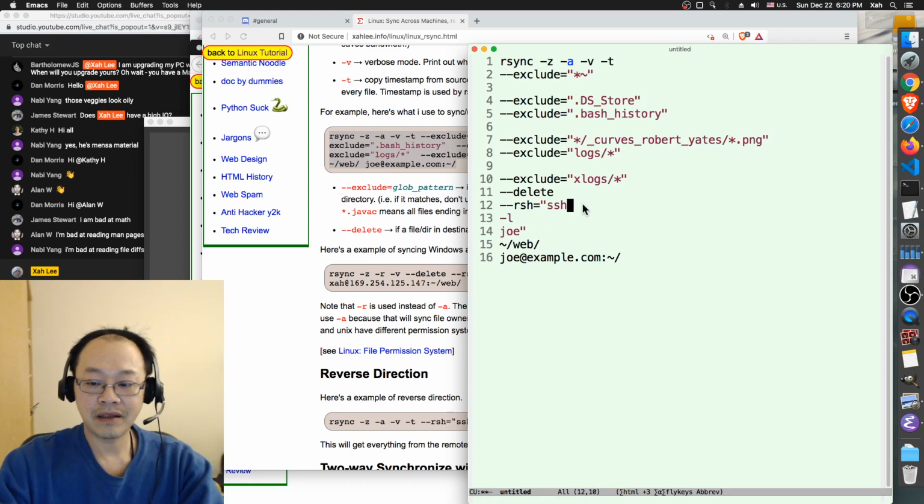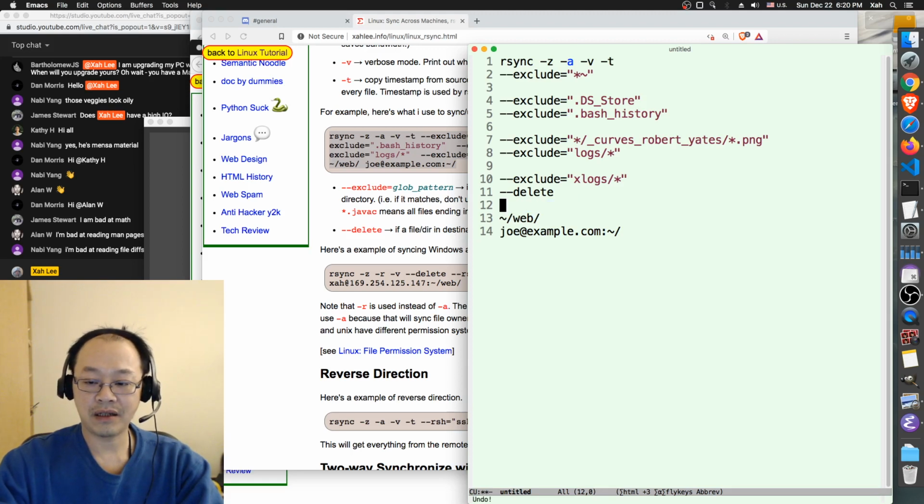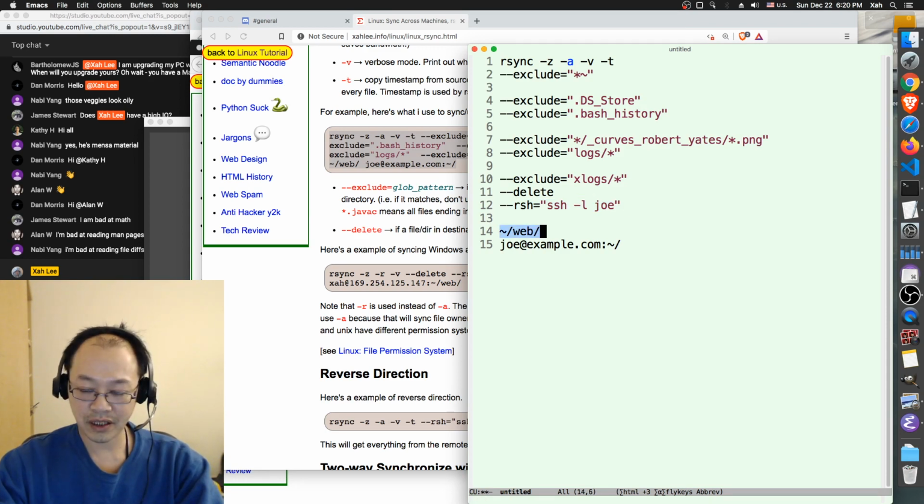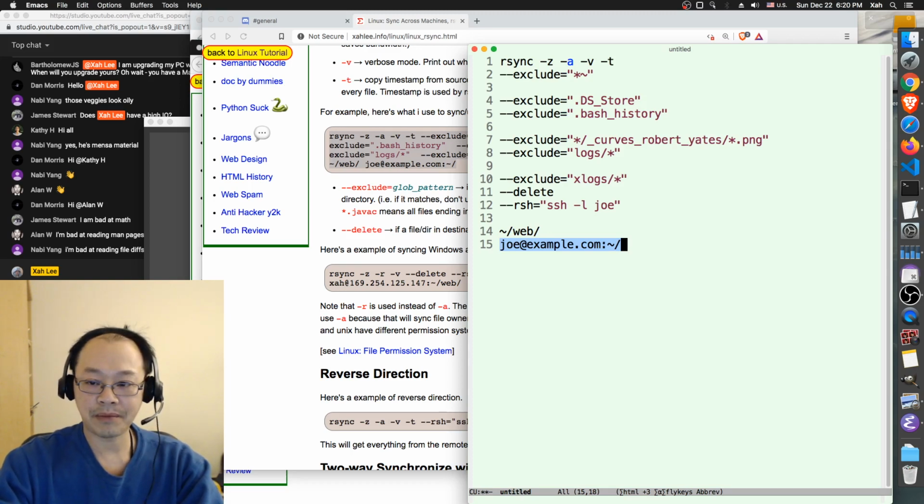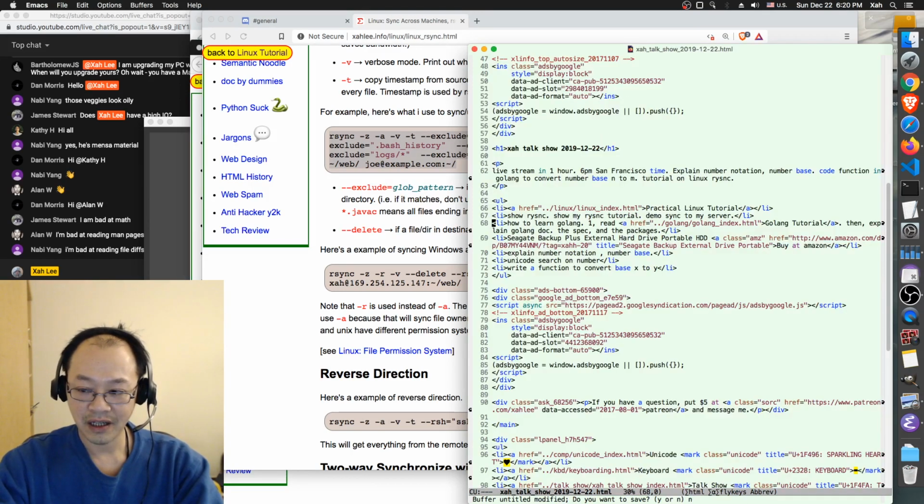Okay, then I have this option, SSH. Then at the end, this is the source directory, this is the destination. So that's rsync. Now let me show you an example. Okay, an example of rsync in real life.